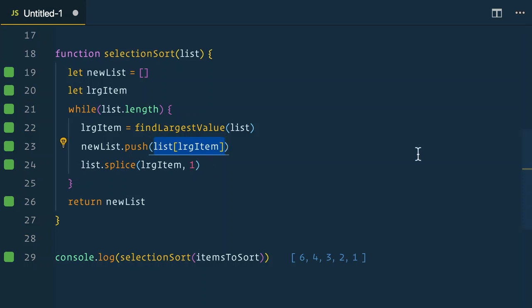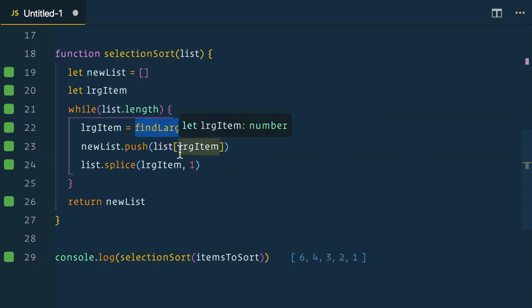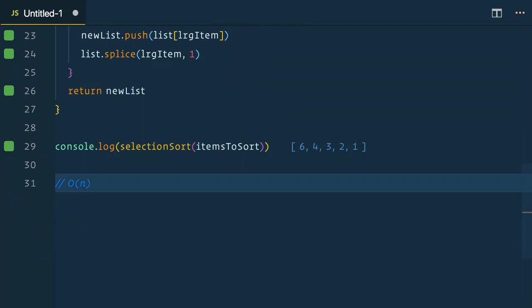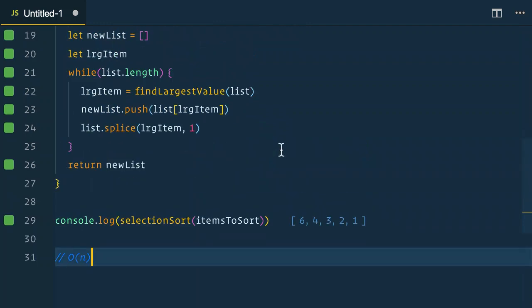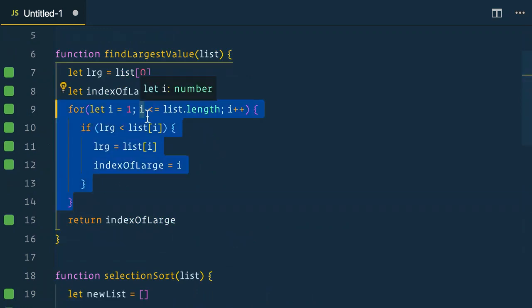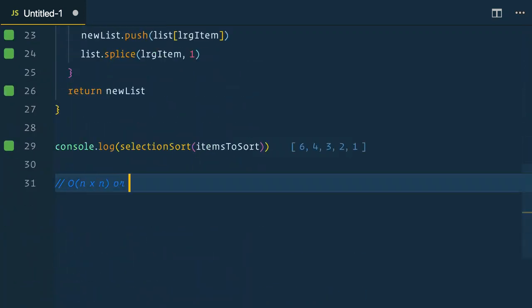And because we need to call our findLargestValue function n number of times, or in other words, we have to call our function a total of however long our list is, this gives our selectionSort function a beginning big O notation of O(n). Then if we remember, our findLargestValue function also has a loop inside of it. Stepping through another n times with its provided list, this makes our big O notation O(n times n), or O(n squared). Selection sort gets the job done, but it's not very fast.